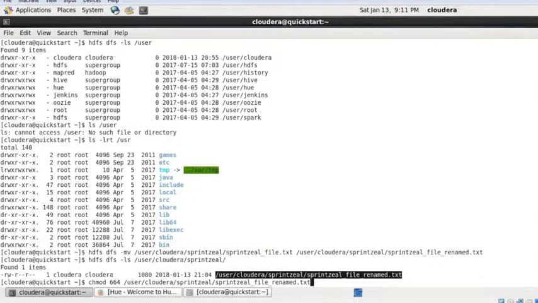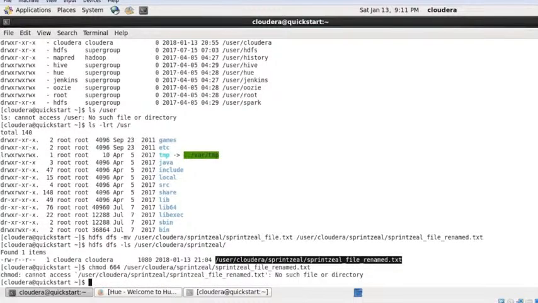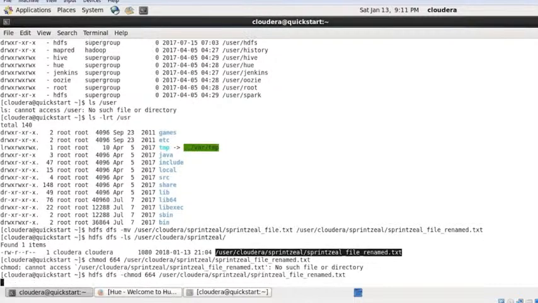Dheeraj, we have to use the HDFS DFS as well, right? Absolutely. So if I run this command, it will say no such file or directory, right? Because this is an HDFS file. So any HDFS command must start with hdfs dfs, and then what option I want. So if I try this, then only it will change the permission.